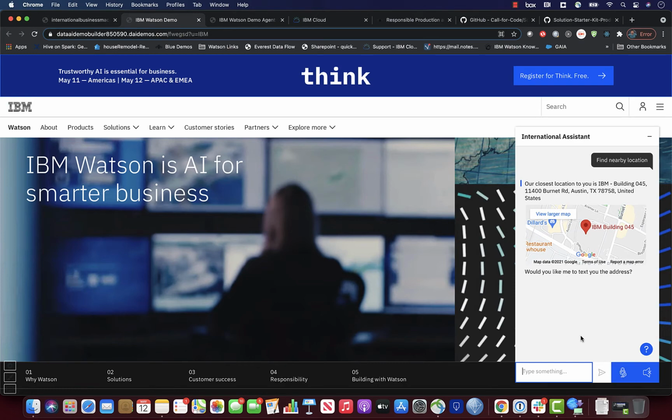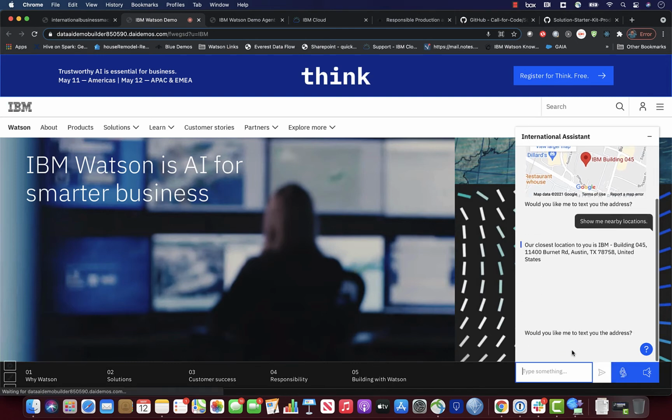Let me show you one more use case, the voice integration. So I can do the same search using my voice. Show me nearby locations. And this will return me the same IBM's corporate office location, and I can now use voice as well. This is happening because we have integrated Watson speech to text and text to speech as a part of this demo.